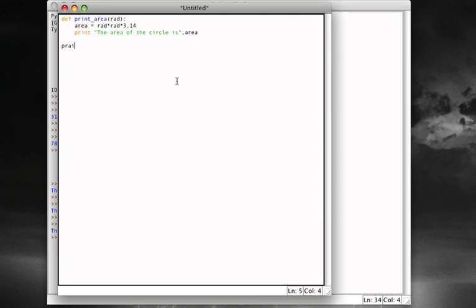So I'm going to just do this in sort of a batch scripty kind of way. So I'm going to say print area, and I'm going to just do a series of radiuses here, and one more.